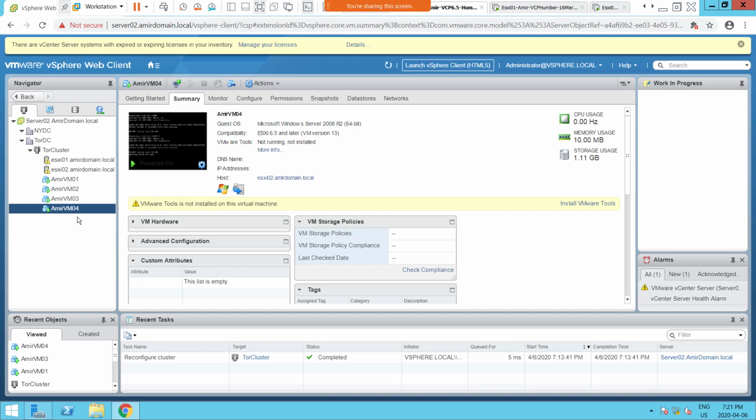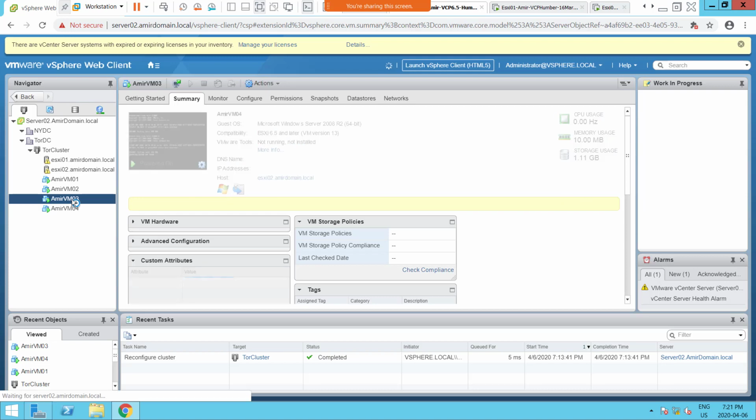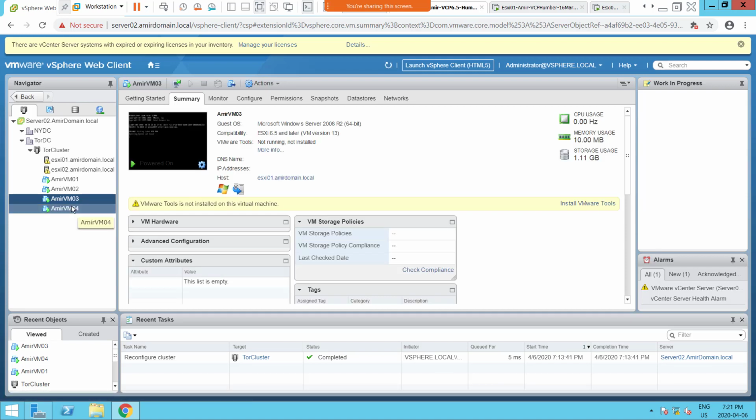And 3 and 4 are on the same host. Okay, and Tosin says 3 and 4 are on the same host. So guys, if it is on the same host, vMotion any one of them to another host. Mine are actually on different hosts and I'm waiting for DRS to kick in. So 3 and 4 could be on the same host.